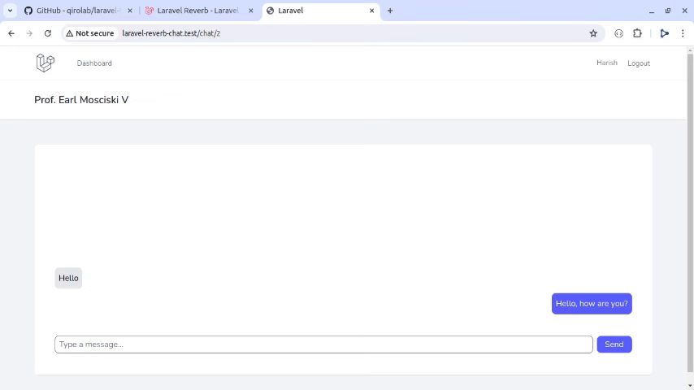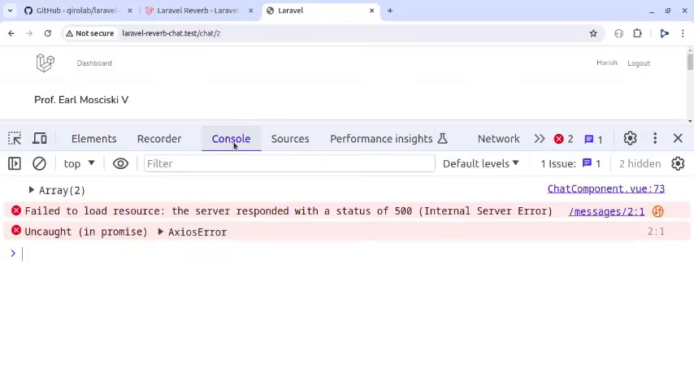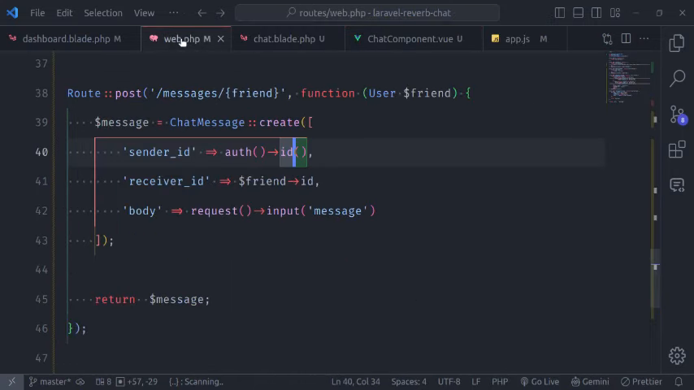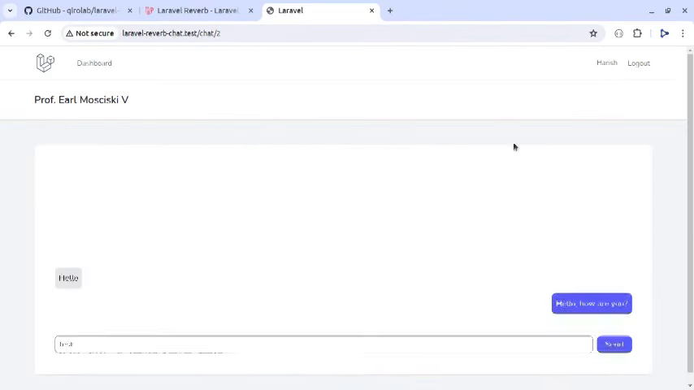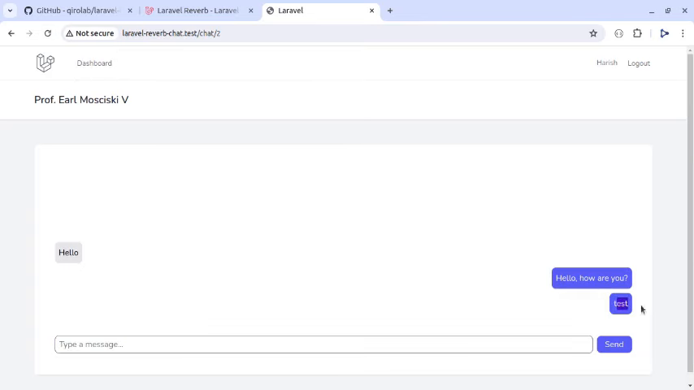Now let's test this. So refresh, let's say test and press enter. It did not work. Let's open the inspect tool, console, and here we have a 500 error, and the error is not null constraint failed chat_messages.text. Let's see in the web.php route, the error is right here. Instead of body, here it should be text. Now let's try again. So close this, refresh, let's say test and press enter. Great, it worked.